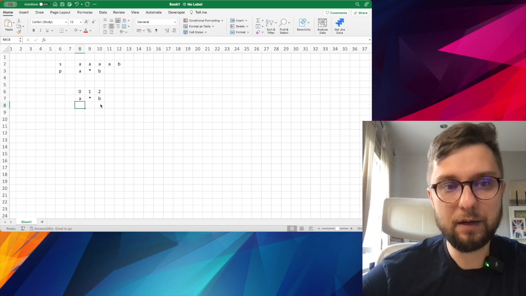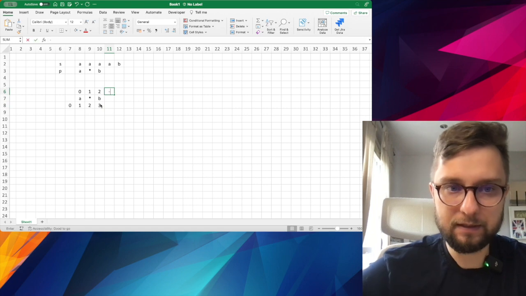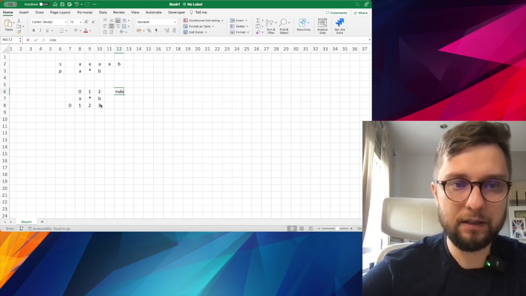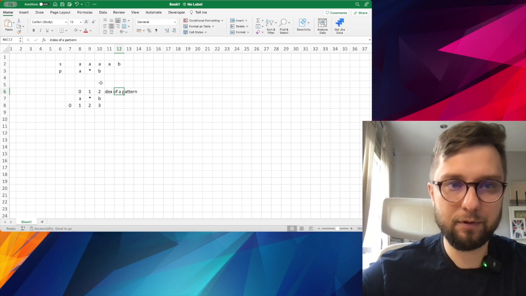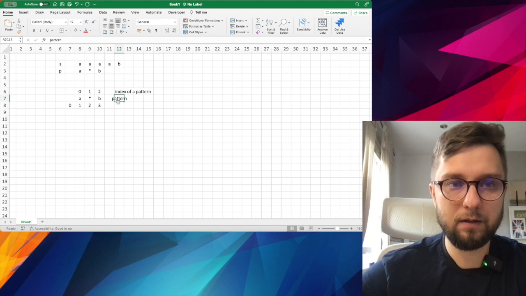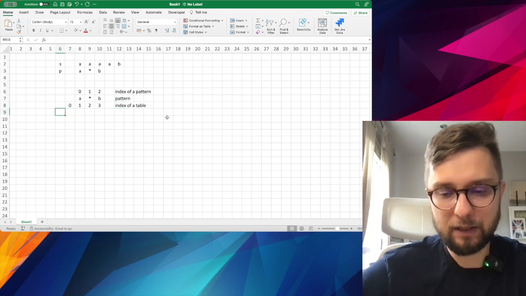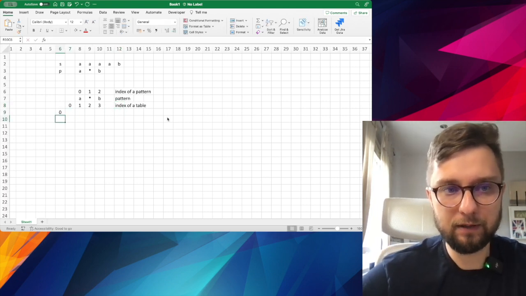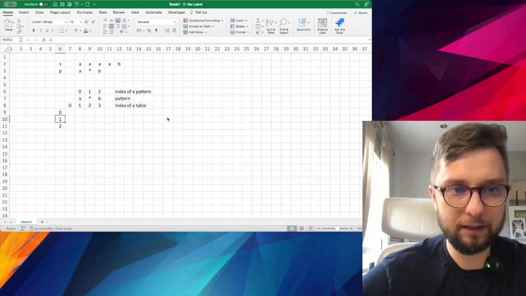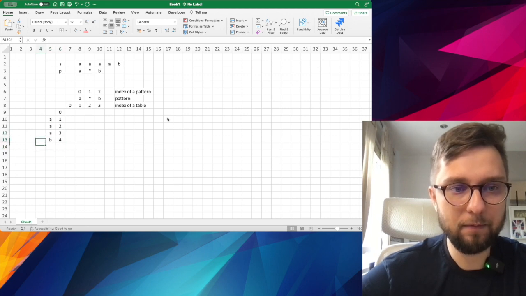Other than that, I also need to have indexes of my table. So it's the index of a pattern. It's important to highlight. So this is my pattern. This is the index of a table with solutions. And other than that, on rows, what I will have is my string a, b, and the indexes 0, 1, 2, 3.